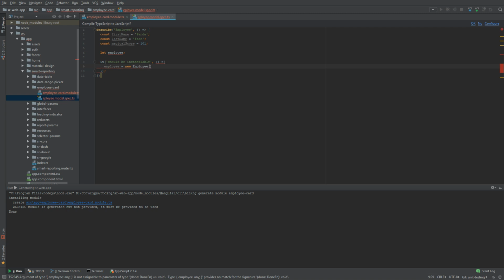Now I haven't actually written the class for employee yet, so we expect to see some red text here. I'm writing the test in such a way that I'm assuming that our employee object is going to have a constructor that expects a first name, last name, and the magical score.